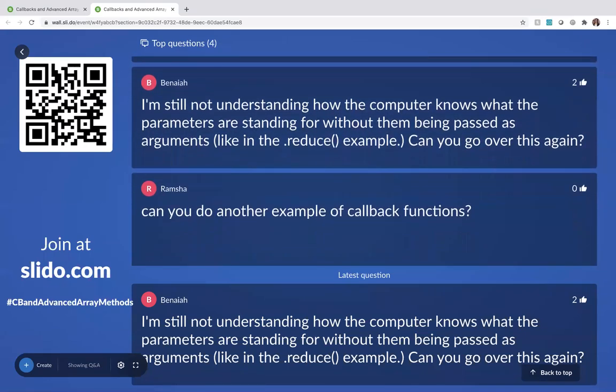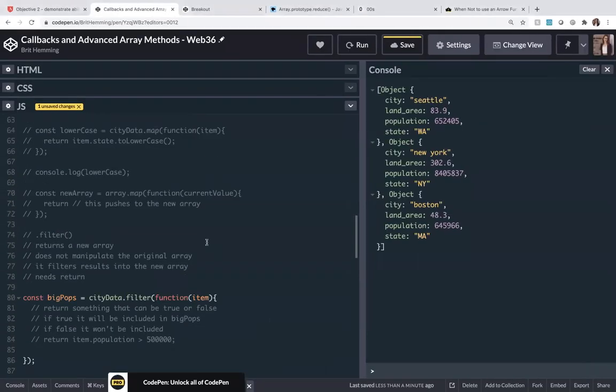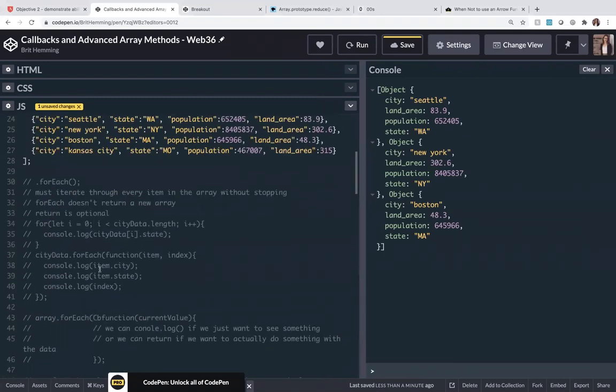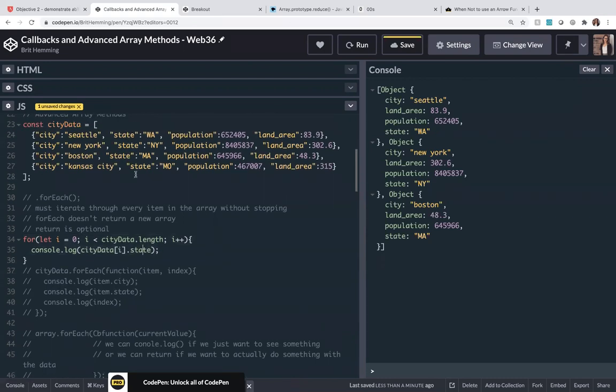I'm still not understanding how the computer knows what the parameters are without them being passed as arguments, like in the .reduce example. Can you go over this again? Yep, I can definitely go over that again. So if we go back to that for loop example, think of these as being a loop, right? So how does the computer know that city data I.state is going to grab this? It's the same thing, the item is replacing I here. So passing in this parameter of item is the same thing as saying I.